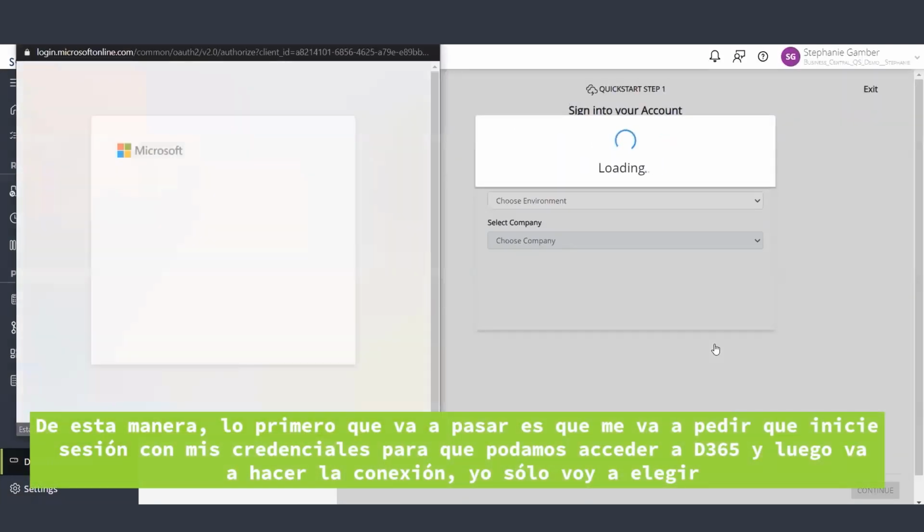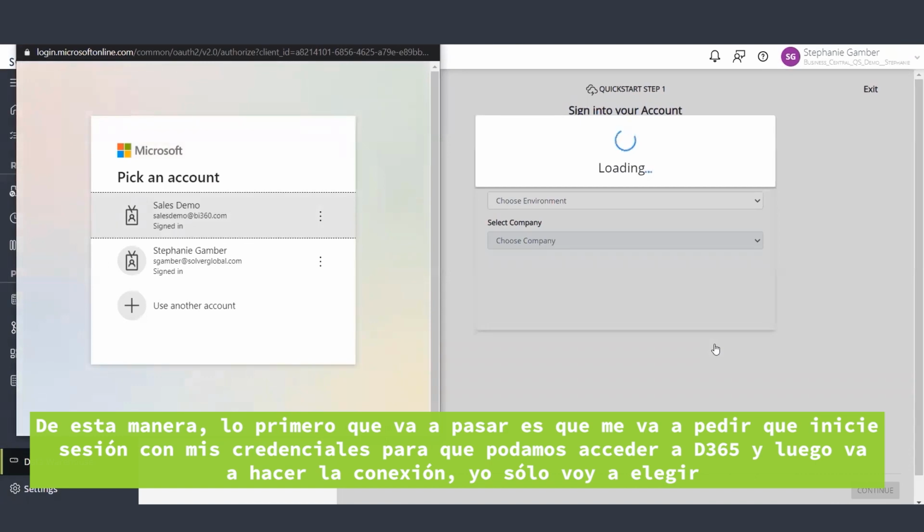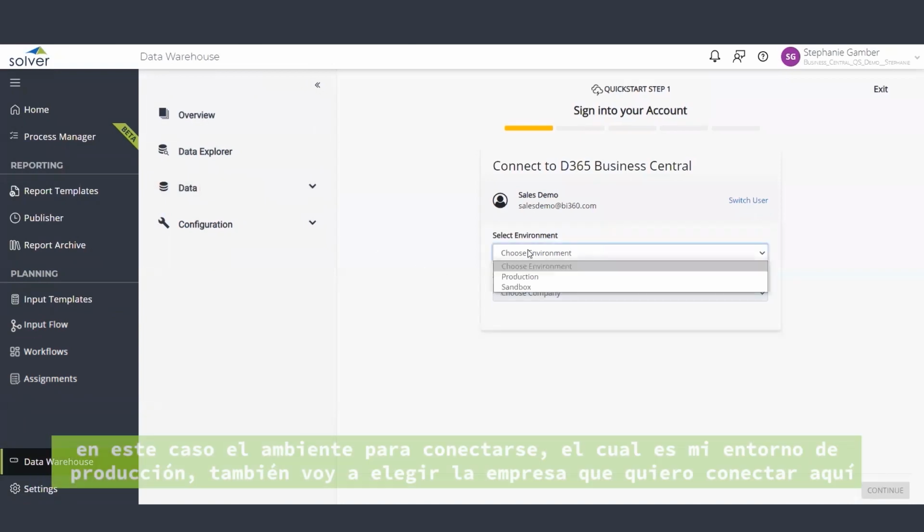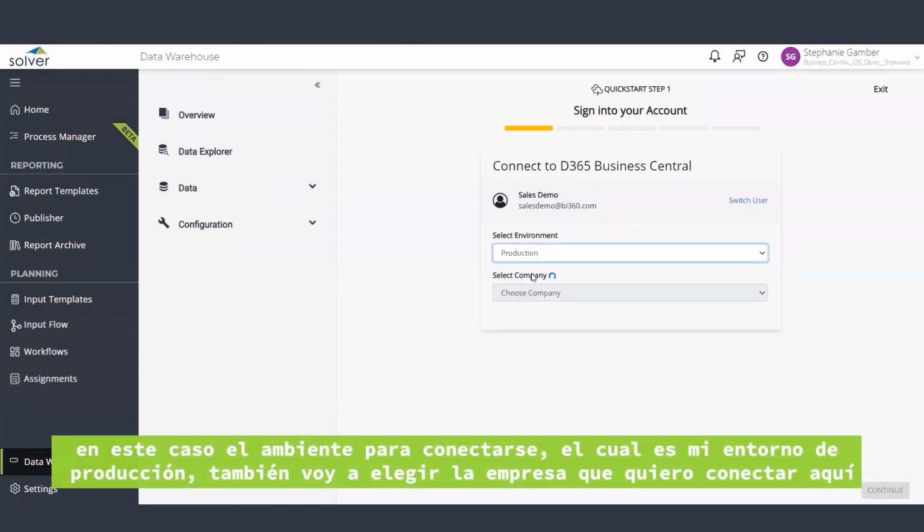So first thing that'll happen is it's going to prompt me to log in with my credentials so that we can access D365. And then it's going to make the connection, and I'm just going to choose, in this case, the environment to connect to, which is my production environment. And I'm also going to choose the company that I want to connect here.